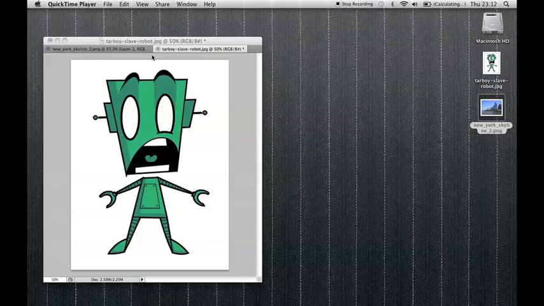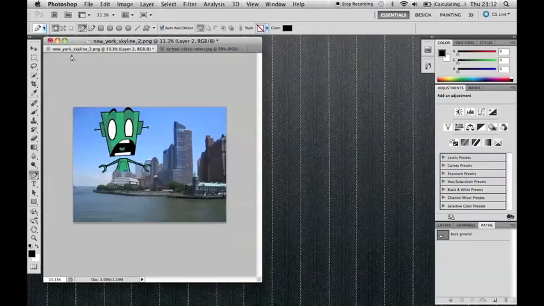In this tutorial I'm going to show you how to use the pen tool and how to cut this robot out and put him into a Skyline.